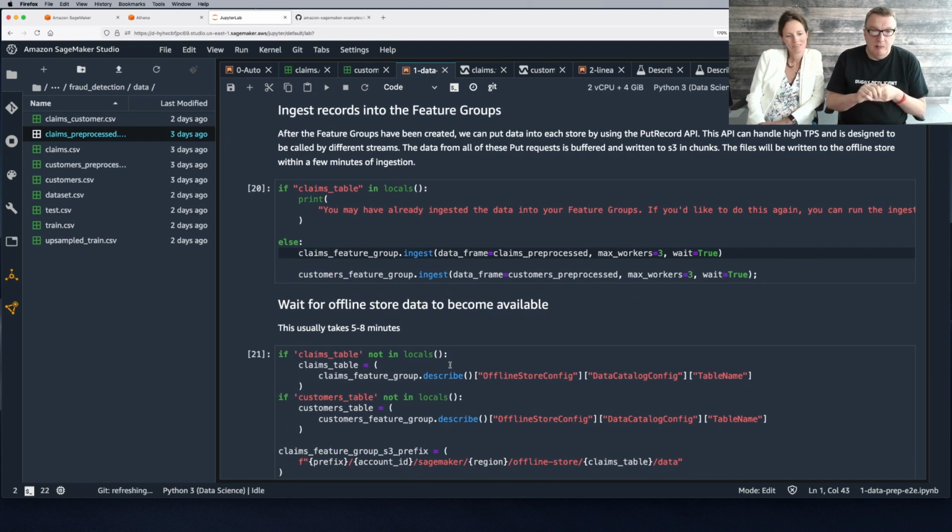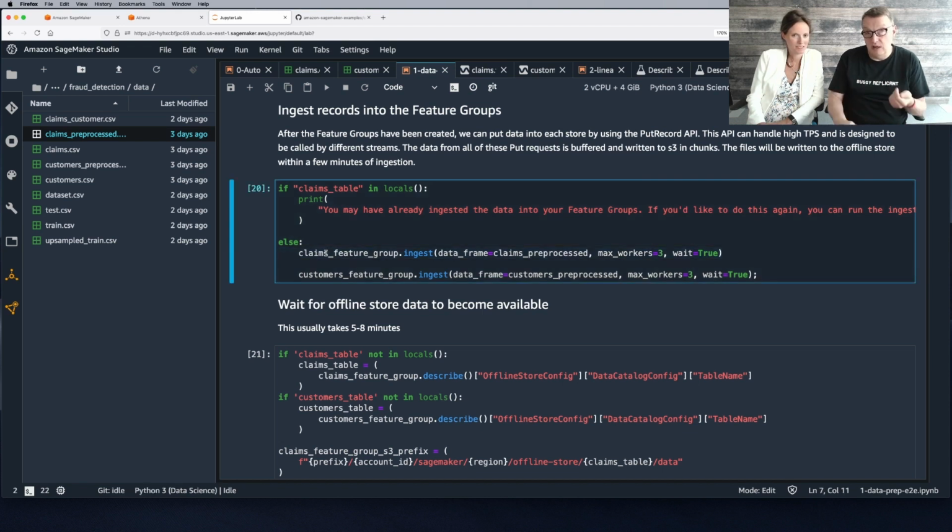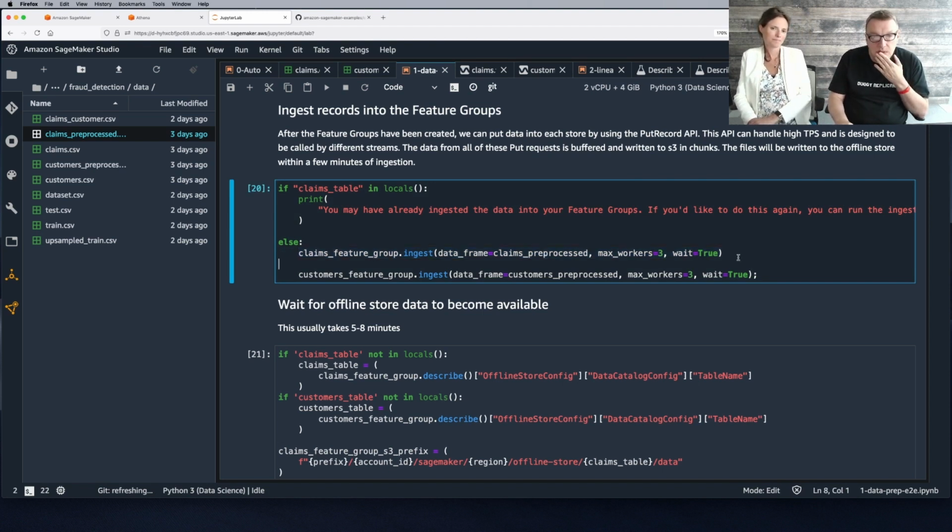In last week's episode, we actually ran a SageMaker processing job where we ingested automatically. Here we're using a different technique where we explicitly ingest the data by running that code in the notebook, not on managed infrastructure. So basically, you just call that ingest API. You pass your data frame, the number of threads, and whether you want to wait for the operation to complete or not. Pretty simple.